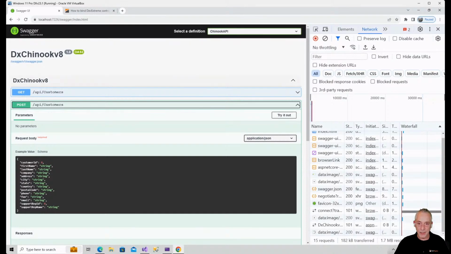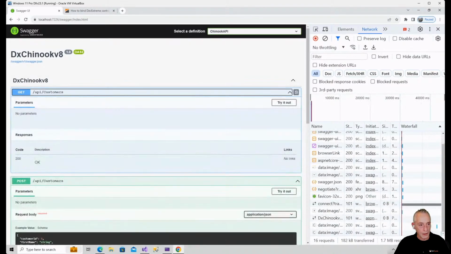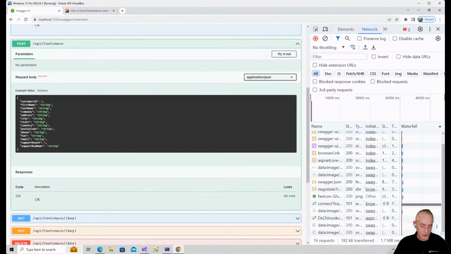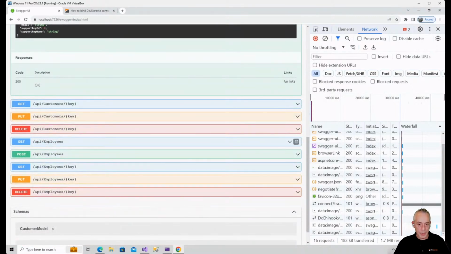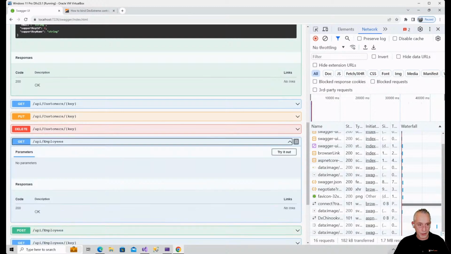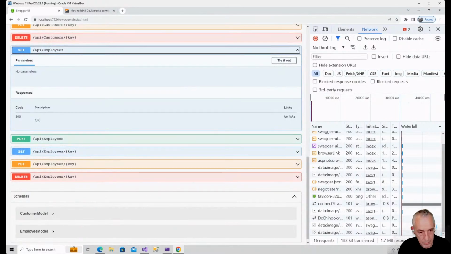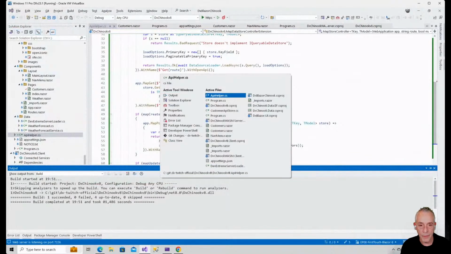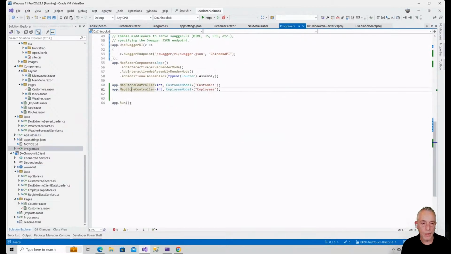You see, so everything is there. And it's not really documented, but at least you can test them and you know that this stuff works. And the same goes for the employees. So here's the employees as well. And that is done by just this generic extension method, together with a good one-liner here. So this gives us all those endpoints.